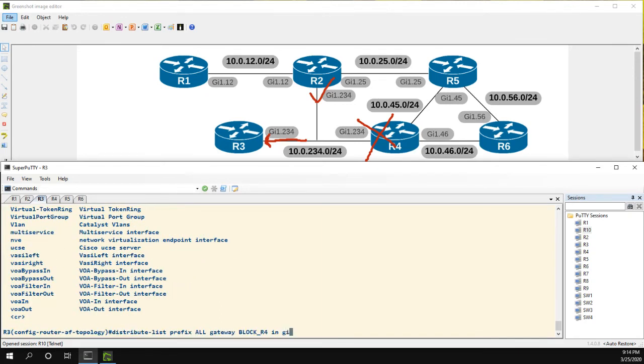And we'll do it on gig 1, 2, 3, 4. I forgot to configure it on R1. It didn't really matter in that case. If you don't configure an interface, it just does it out of all of them. In this case, I wanted to show you, we're just going to configure the distribute list on this interface.